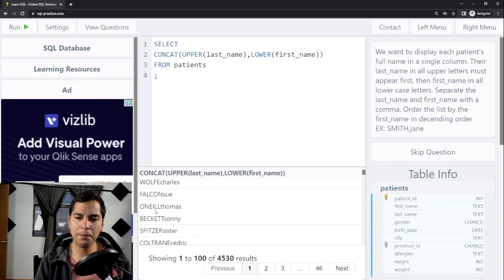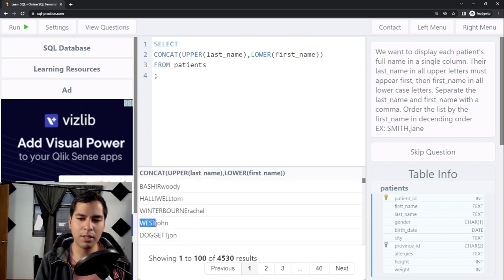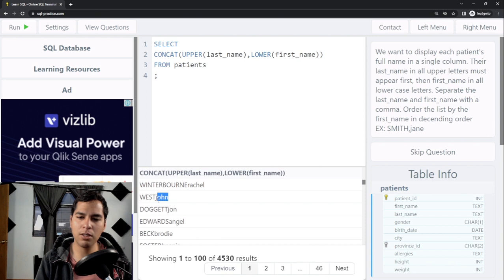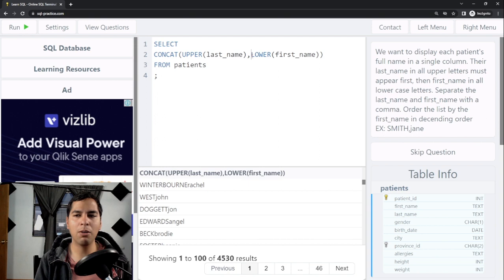you can see that now the first name appears in lowercase. So for example, I don't know, West is the last name and John is the first name. So West, it's in upper case and John, it's in lowercase. But now it says you need to separate the last name and first name with comma. Okay, so how are we going to do that?